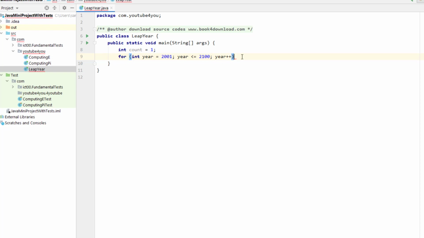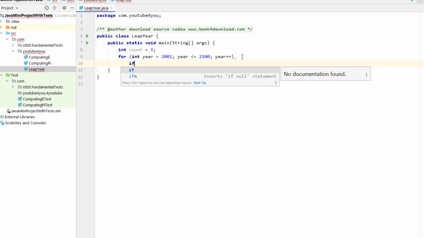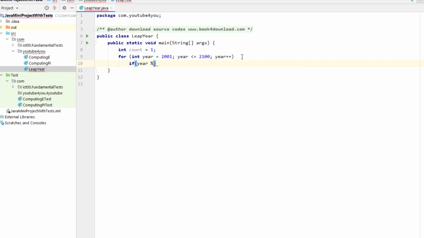After that we need to check if it is a leap year. This is how you check the year: if year modulo 400 is equal to 0, that means if you divide the year by 400 the remainder is 0, or if year modulo 4 is equal to 0 and year modulo 100 is not equal to 0, then we print.